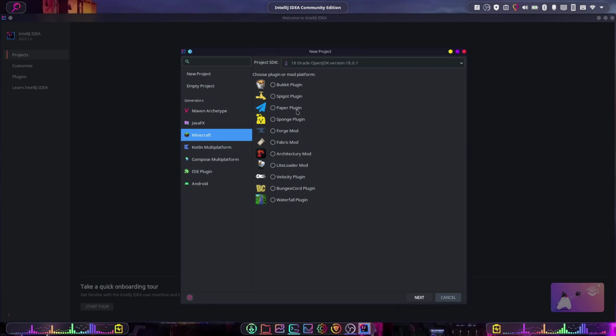For us, we're going to do a Paper plugin, because Paper is the best server right now. We could also make a Spigot plugin or a Bukkit plugin, and these are all going to be compatible with each other for the most part, but in this series of videos, we're going to be making a Paper plugin. So let's just hit next.